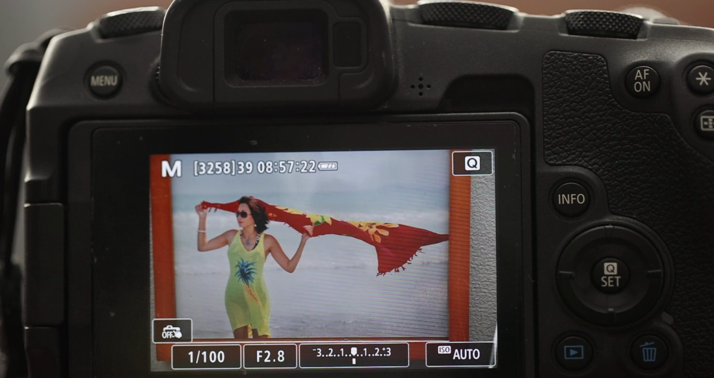Now, how do you do that? Here, it is different from other modes. In the other modes, all you have to do is press the shutter button halfway and then you can change it. But in manual mode, you cannot do it.